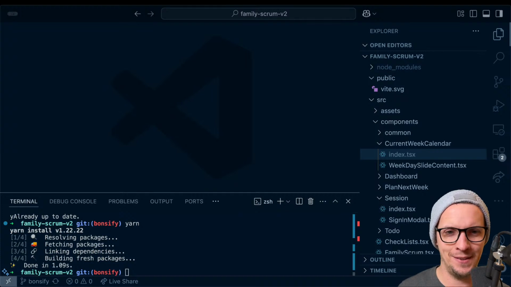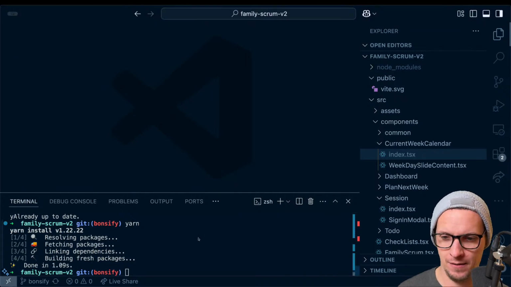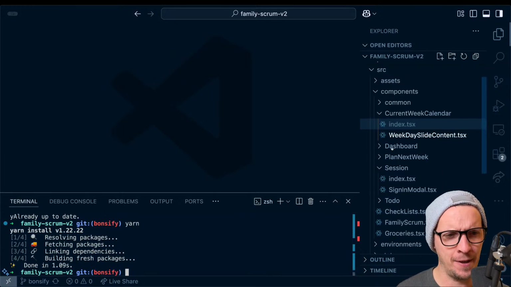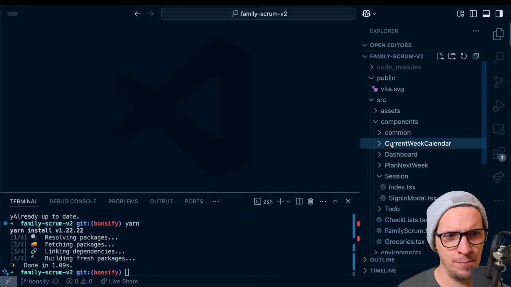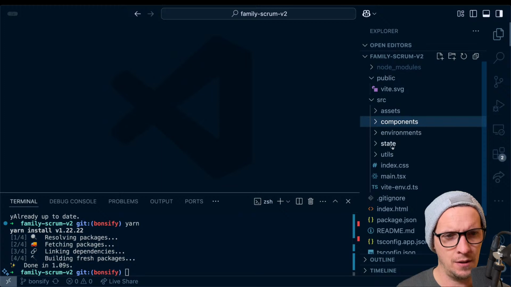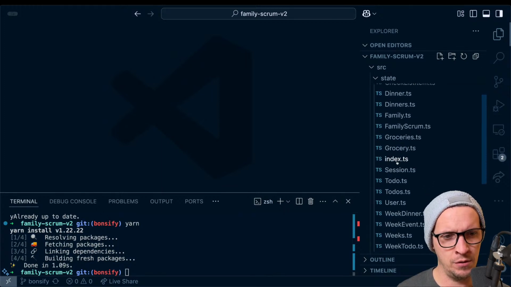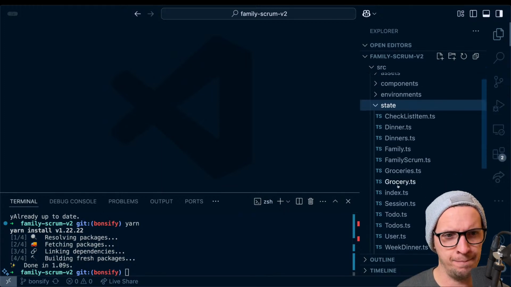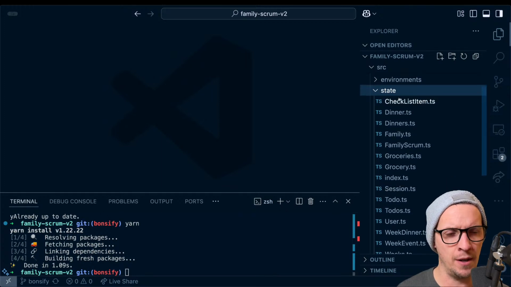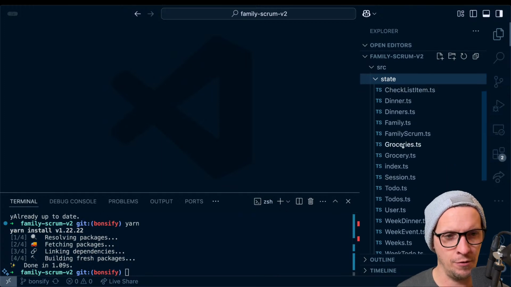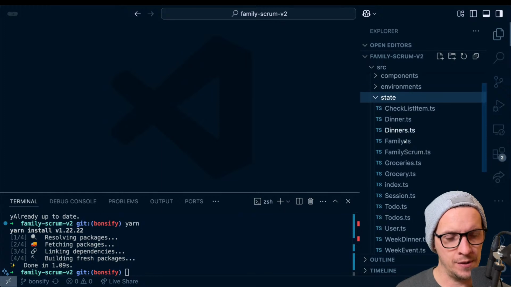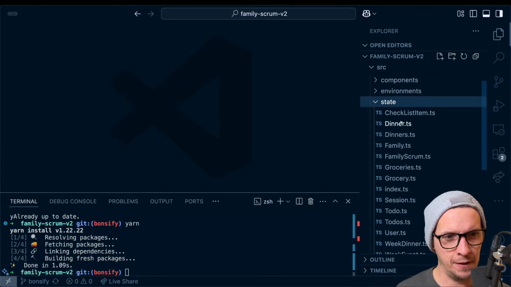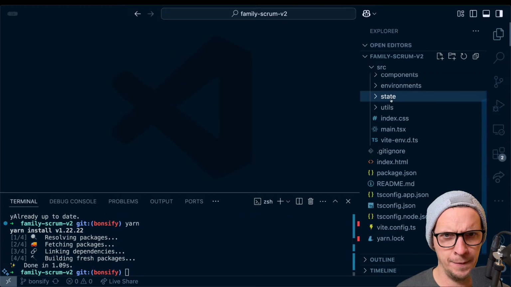I got a few minutes to stream, and I just felt like refactoring some more on the Family Scrum app using this Bonsify thing, because we've been deep diving into all this React stuff, and I'm kind of curious to go back into the mindset of external state management and specifically the patterns we're using.